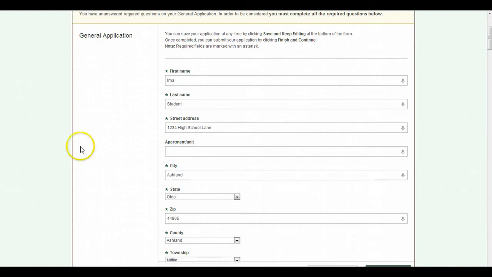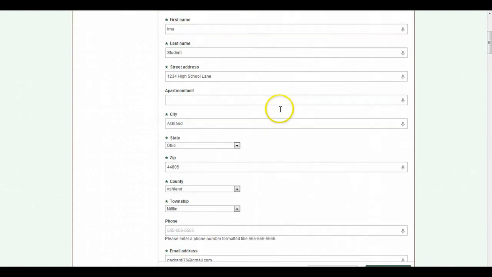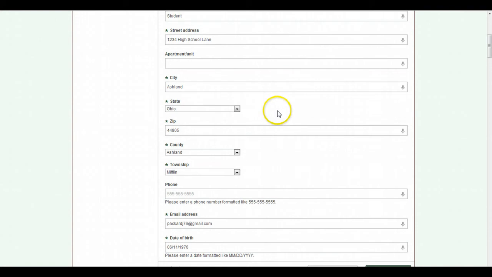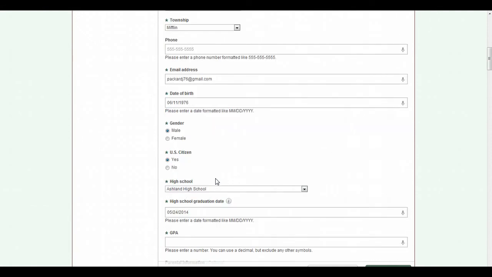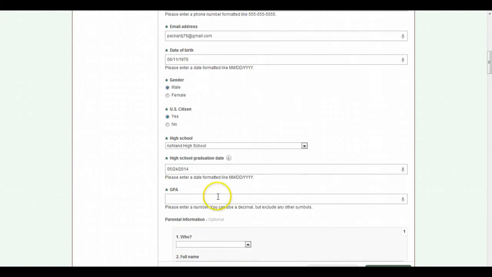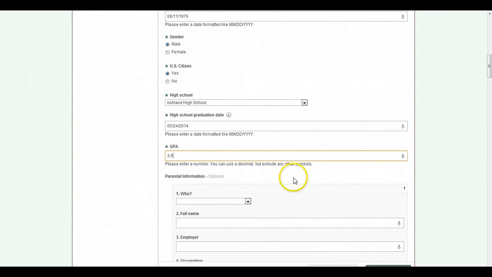Okay, let's take a look at the general application, and up here at the top are just some very easy personal information things to fill out. They're going to ask you for your county and what township you live in, because some of the scholarships are specific to township. They're going to ask you what high school you attend, and I obviously picked Ashland. Your GPA, because some of the scholarships have GPA requirements on them.